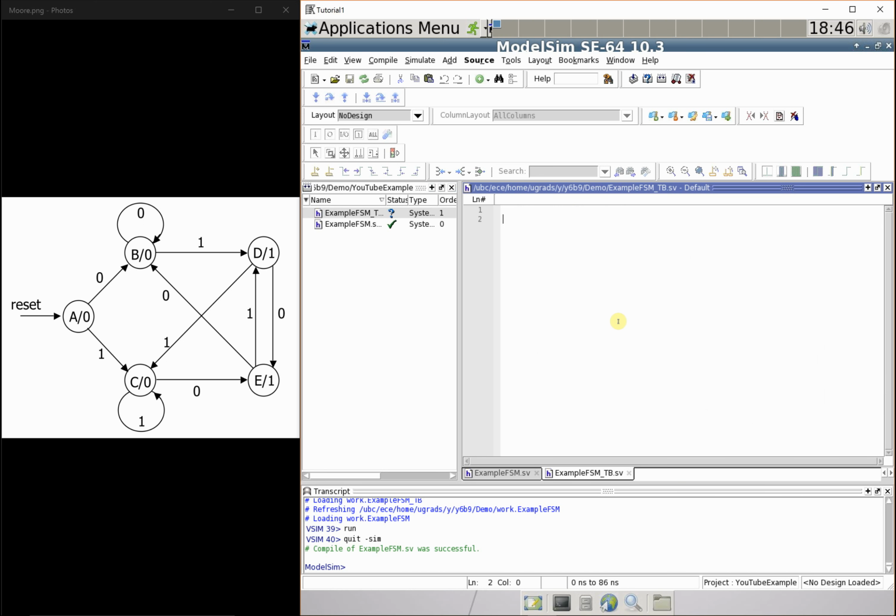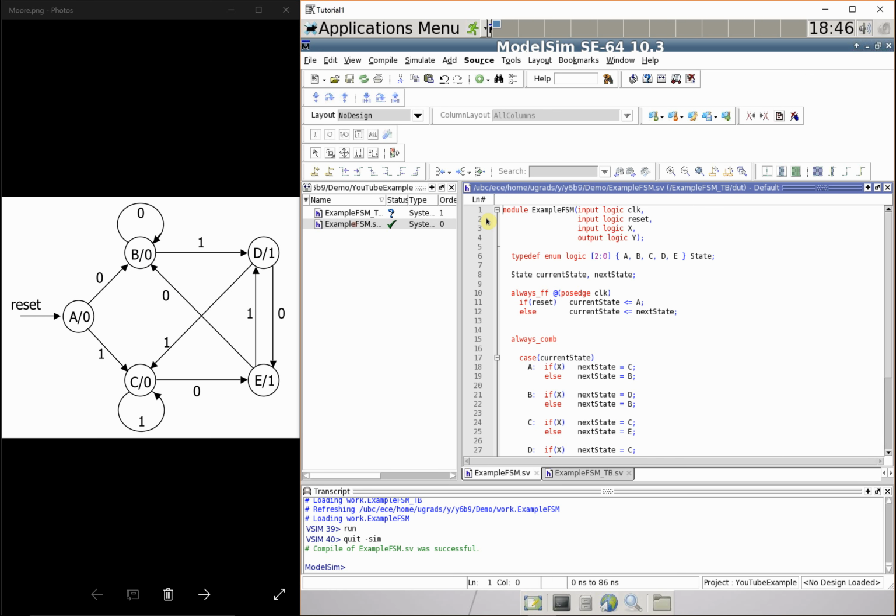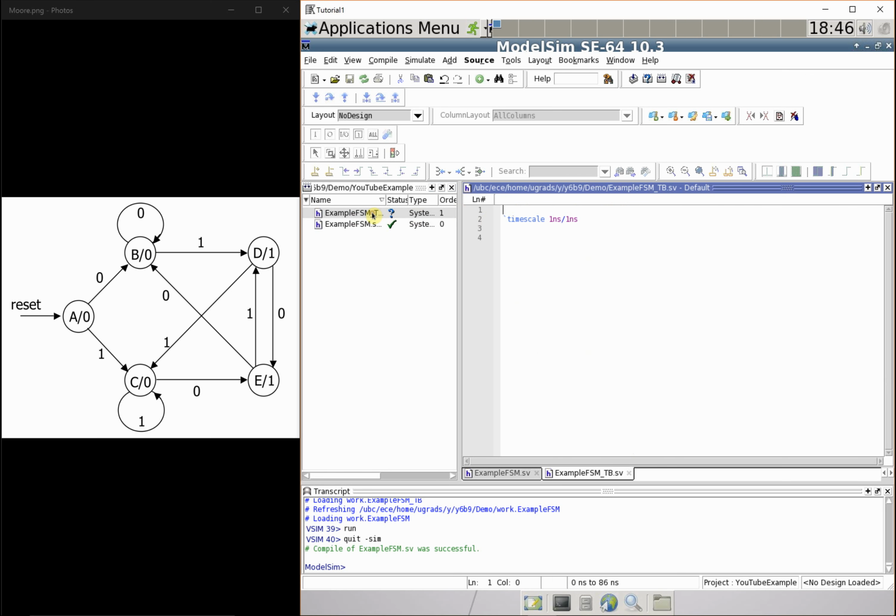The first thing we're going to do here is set the time scale. Time scale is going to be 1 nanosecond over 1 nanosecond. What that means is that when we're feeding inputs to this thing, we're going to want delays. We're going to give it a clock, one of the inputs that we've defined here, and we just need a certain time period to set the frequency for that. Then we're going to create a module called example FSM TB.